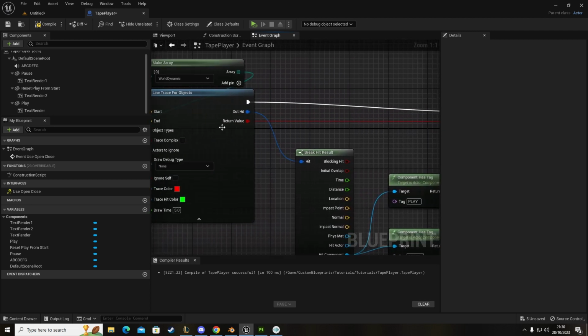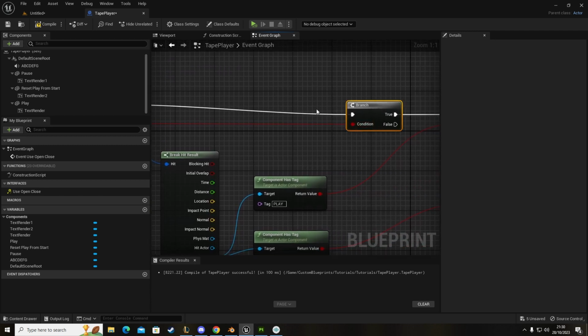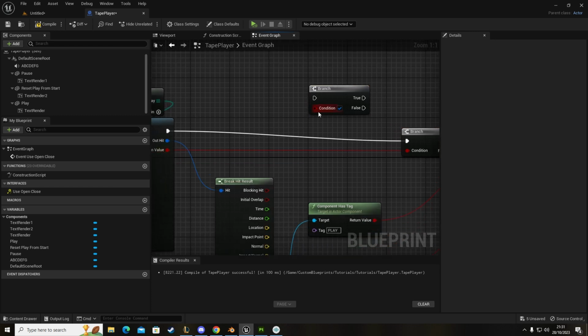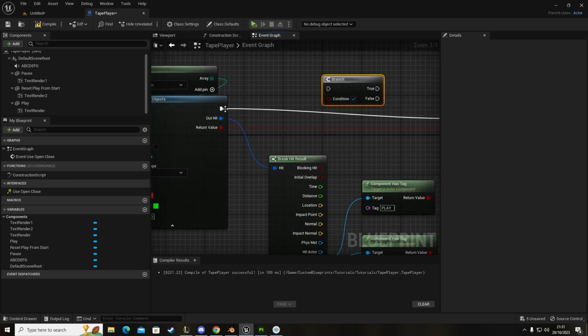And then out of the return value, we're going to get a branch, just one like this. So we're going to hold B for Bravo, left click, and get yourself a branch. The return value goes into the branch, and the execute pin goes into the input pin on the branch. So just like this and just like this.